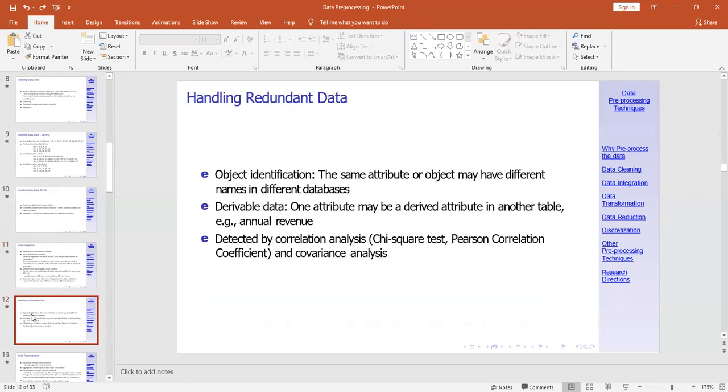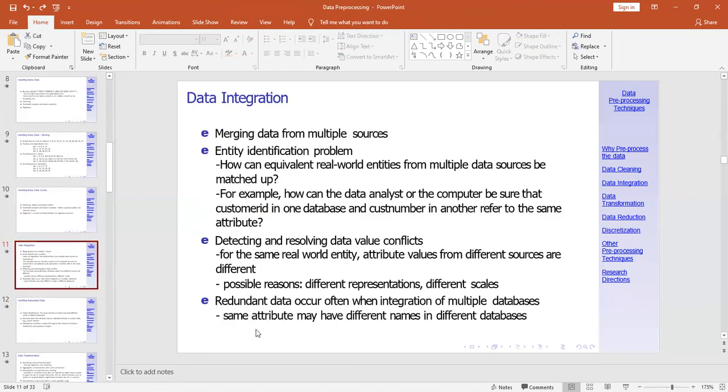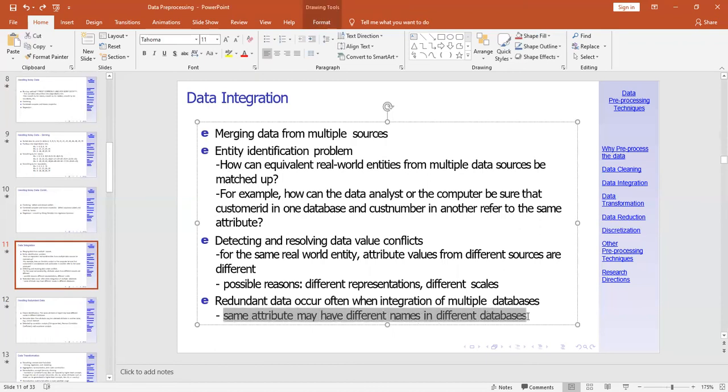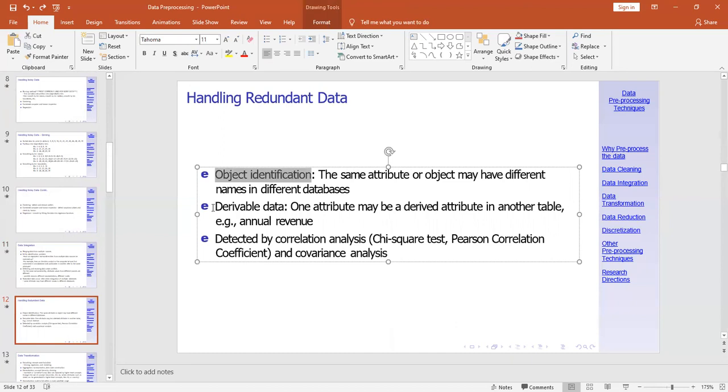Come to the next, how to handle redundant data. First, what is redundant data? The same attribute may have different names in different databases. For example, the attribute may be employee, in another it may be employer, or employers also. That we consider the same attribute with different names. So how do you handle it? By using object identification, derivable data, and correlation analysis.